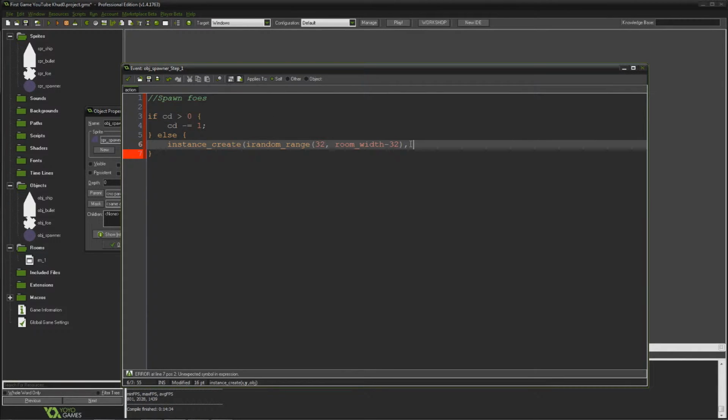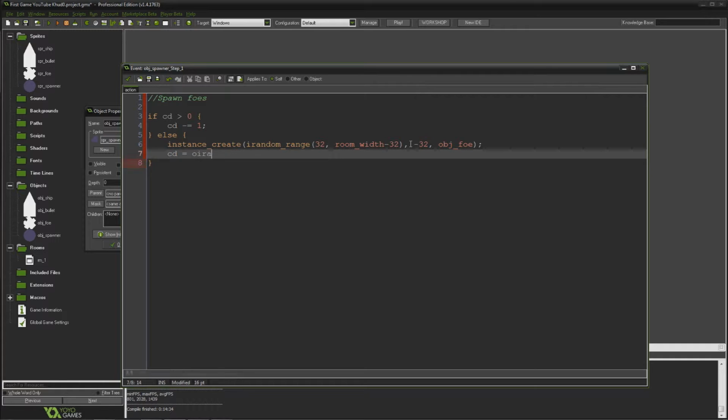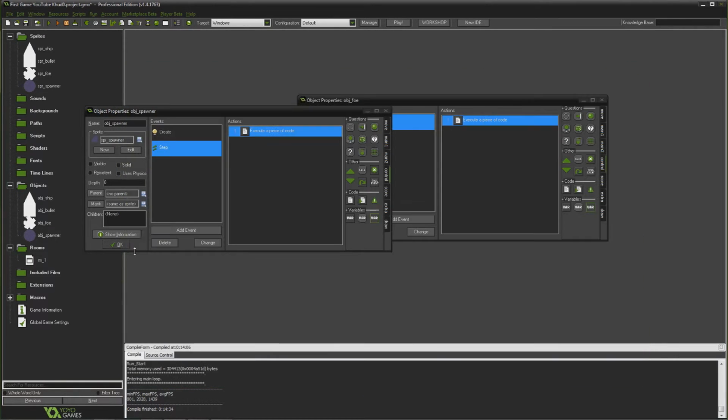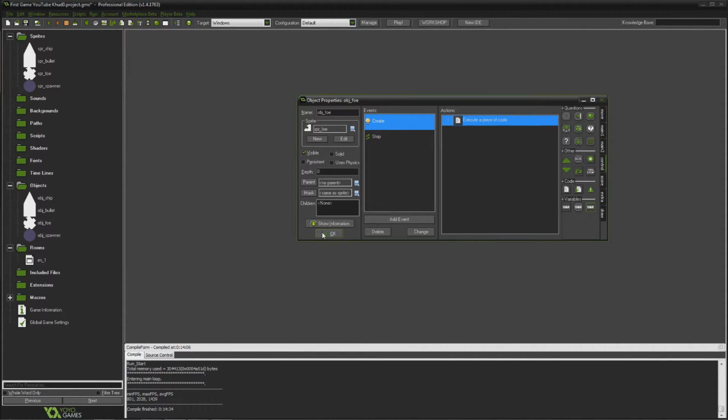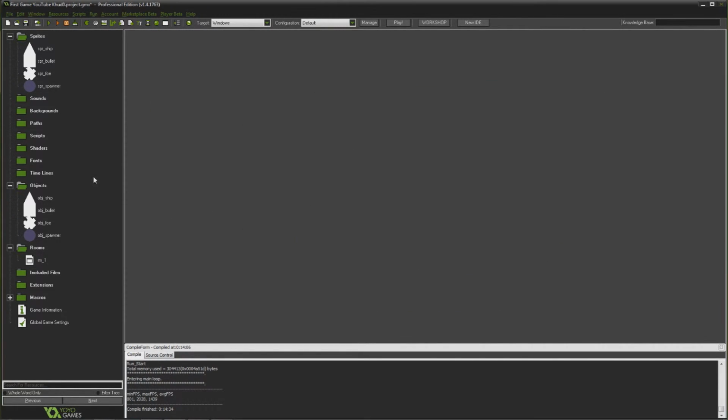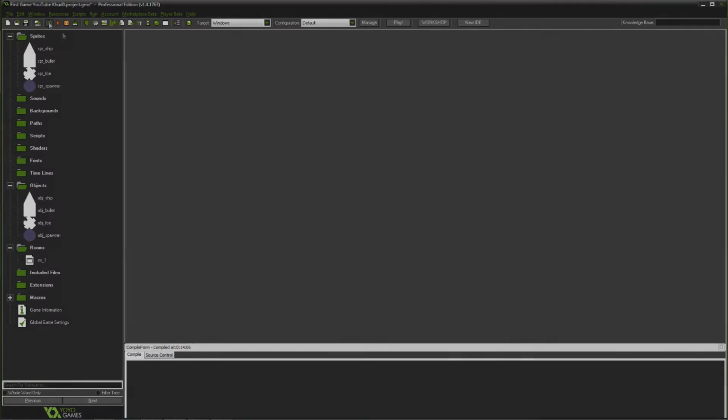And then we need to choose y where to spawn it. It's going to be minus 32 so that our object doesn't appear from nowhere in our room. And obj_4 is an object which we are going to spawn. And we need to reset the cooldown, so we write again cooldown equals random range 30 to 40. Now don't forget to put an object spawner into the room, and let's run our game and see what happens.